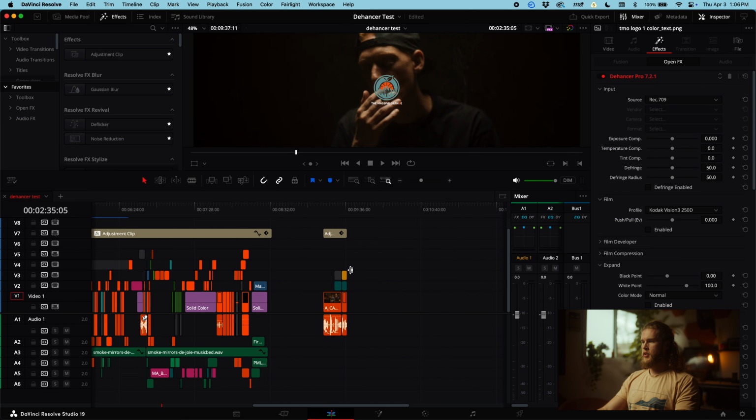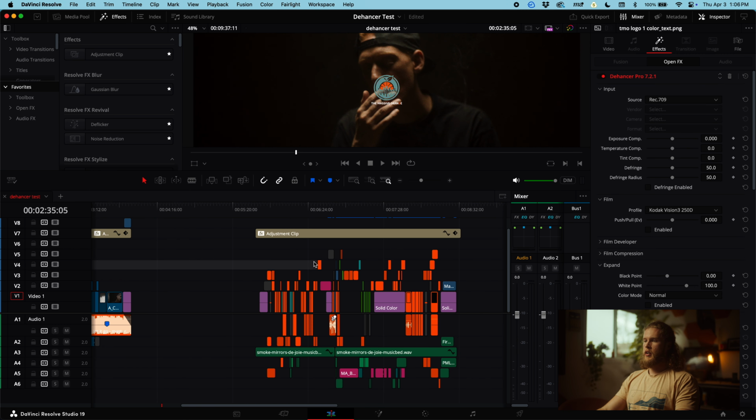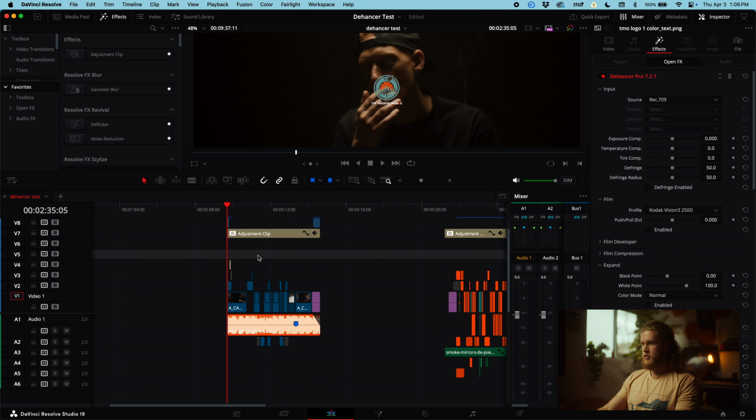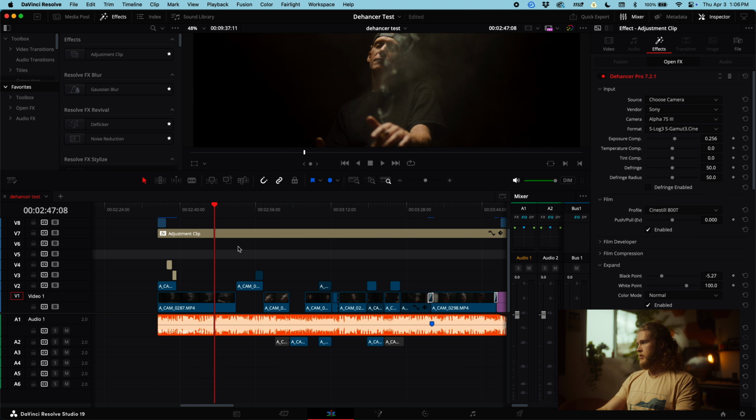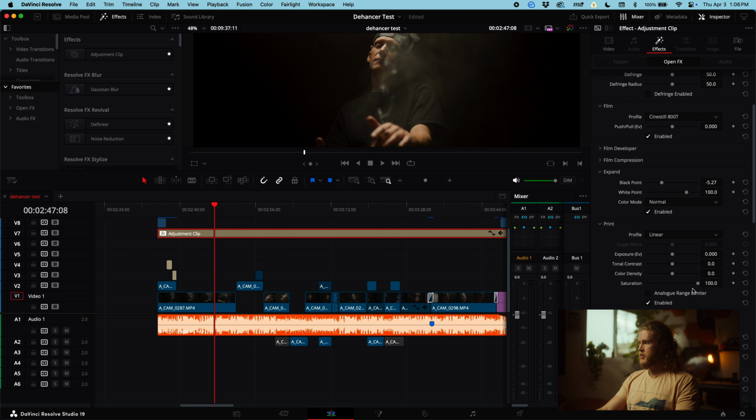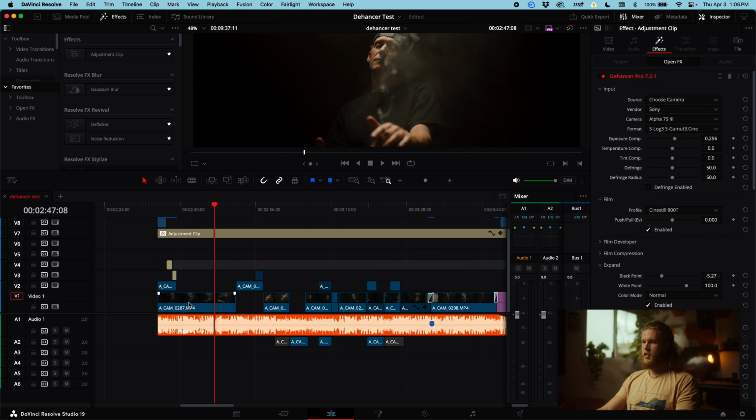Before we end the video, I'm going to go through 3 examples of how I've applied Dehancer to my projects. This one was all shot on the same camera, a Sony a7S III. Since it's all the same camera, I just have Dehancer in here one time. It's just on my adjustment clip, it's doing the conversion, and it's doing the look because it's just one camera.